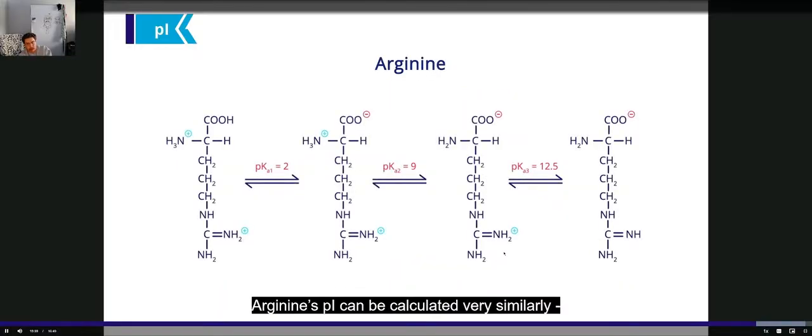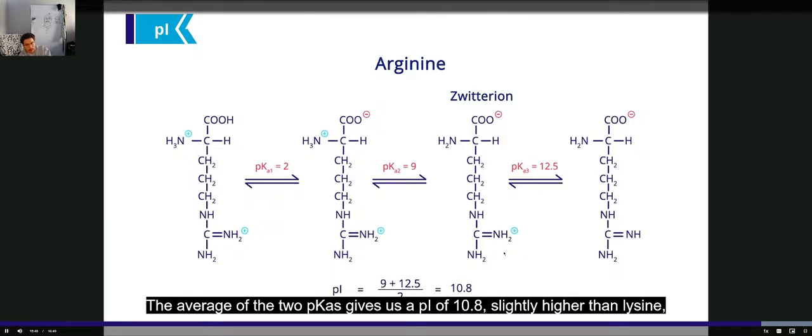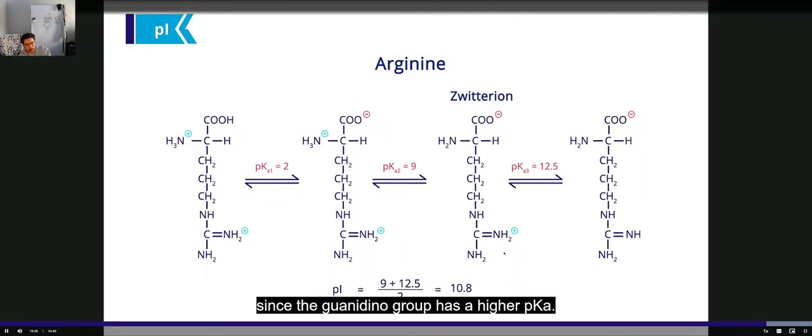Arginine's pI can be calculated very similarly. The zwitterion form is also the third in the series. The average of the 2 pKa's gives us a pI of 10.8, slightly higher than lysine, since the guanidino group has a higher pKa. That means that lysine and arginine are not our mystery amino acid.